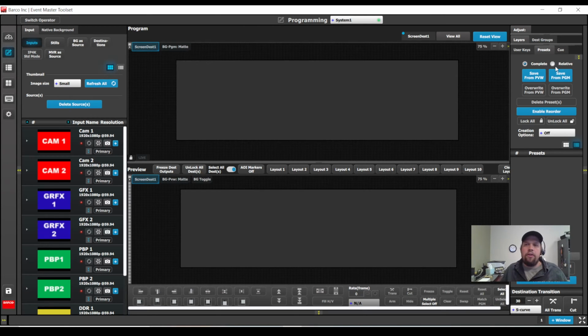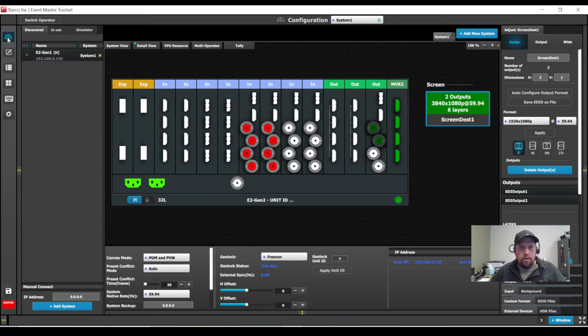You've probably noticed that we have this other option here called relative presets. Relative presets are a different way of running your system and your show, but they're incredibly powerful, very useful, very flexible, and a lot of fun. So I'm going to give you a brief demonstration on how to work with relative presets.